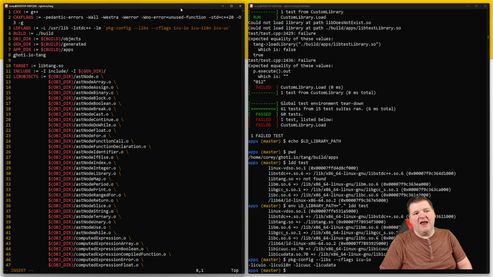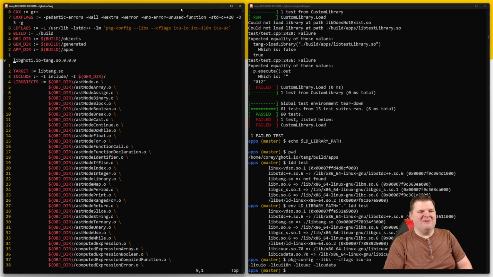But libraries normally, or Linux expects them to start with the word lib and to end with .so. And then we've got the major, minor, and patch. And I'm just going to start off with .so.0.0.0. And that is the full name that I want to use. Okay? So libfish.io-tang. Okay? So how do we do this?